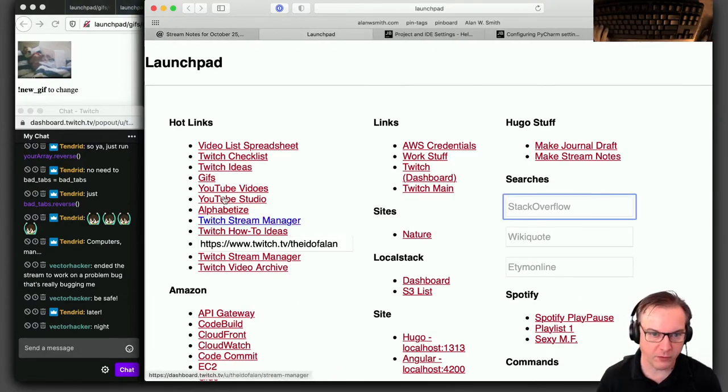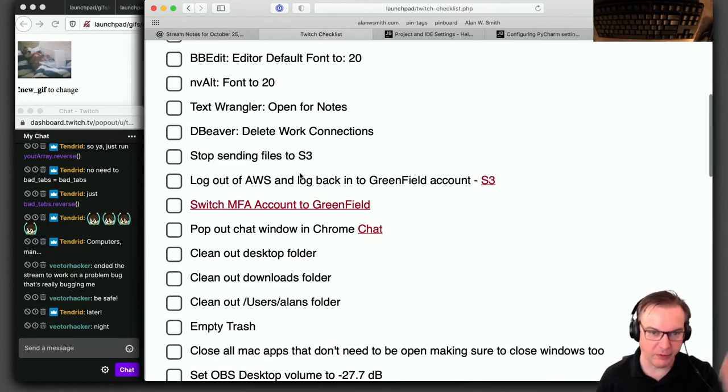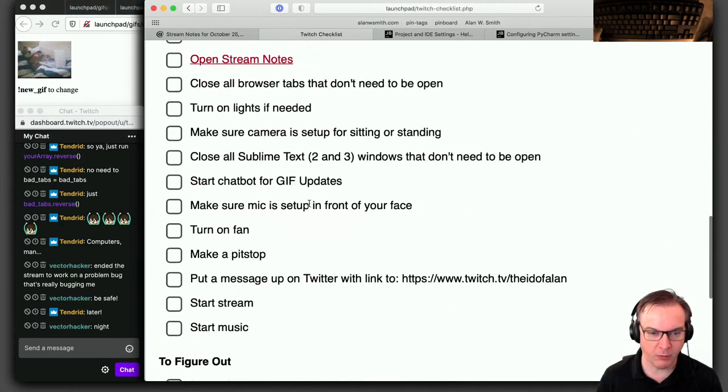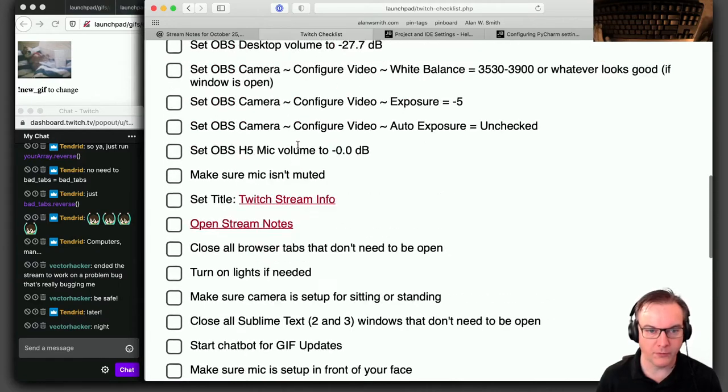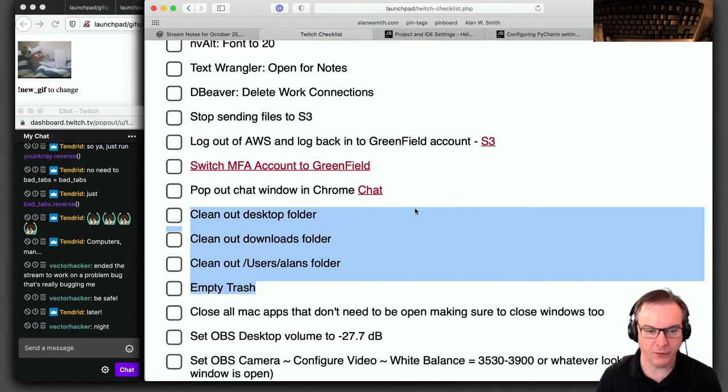So what I want to do now, where that comes into play is I've got this checklist of the stuff that I do to get prepped for a stream. So this is everything that I go through. The next one that I want to look at is to empty the trash and clean out these folders. So I just want to make sure that basically there's no work stuff hanging around in these folders.